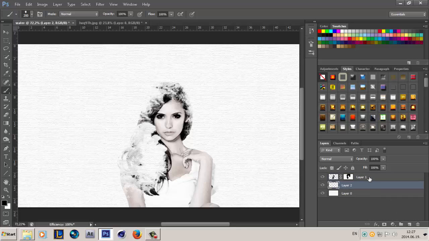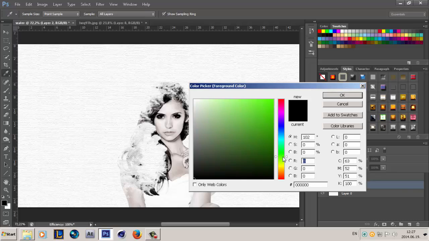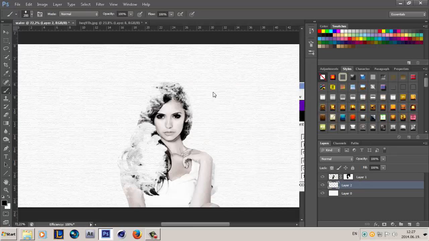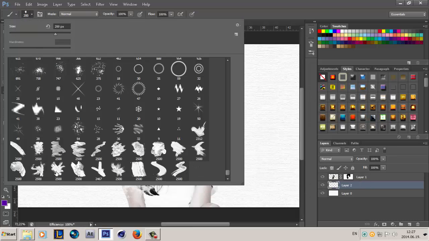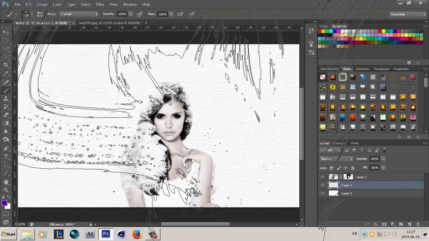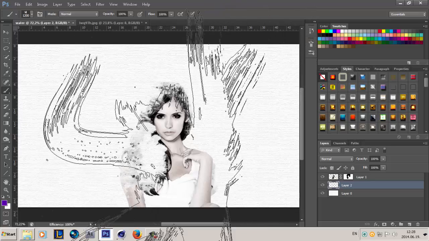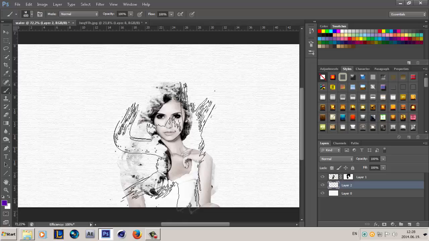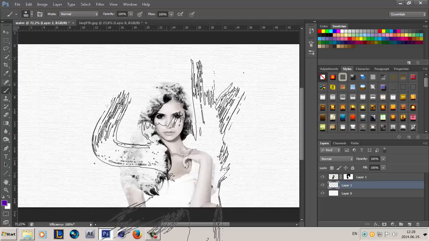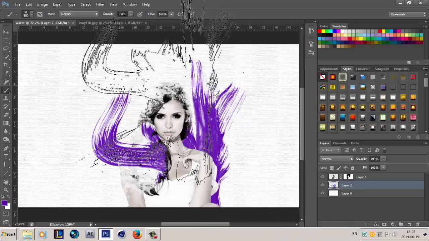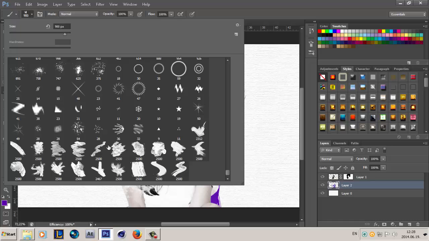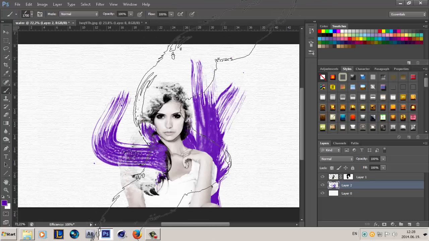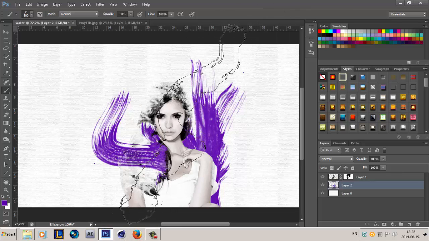So make a new layer, put it under the picture and the masking layer, and choose a color that you think will look cool. I will choose this pinkish color. Nah, this one a little bit darker. Yeah, this is it. Select this huge brush. Resize it, put it on 900 or somewhere there. You will see the result will be better than this. Don't worry.